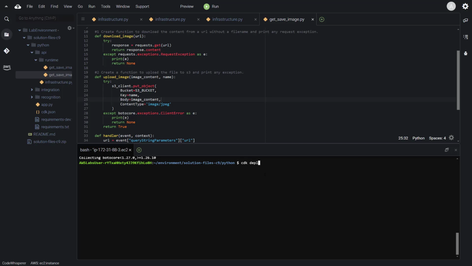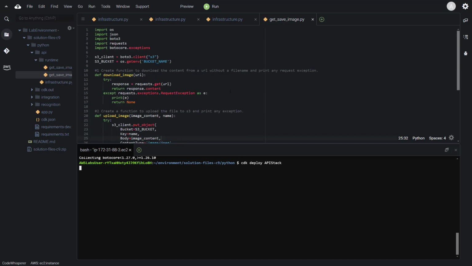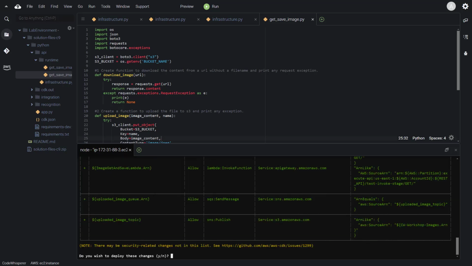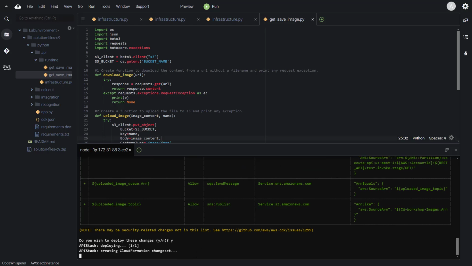CDK deploy API stack. If everything that we did is correct, then when we run that curl command, it should give us success. Then we can go to S3 and verify it. But let's see how long this took. I think it took 1.5 to 2 minutes. So let's wait for 2 minutes and then I will be back.